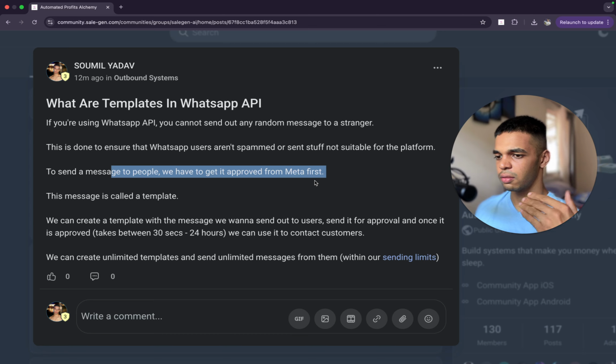And yeah, we just have to get the message approved from Meta. We tell them this is the message which we want to send out to our potential customers. Once they see it, if the AI thinks it's good enough, then it's approved instantly. If the AI is unable to tell whether this message is good or not, then a human being from Meta analyzes the message, and if he or she thinks that the message is good, the template is approved, and then we can use that message to reach out to anyone.